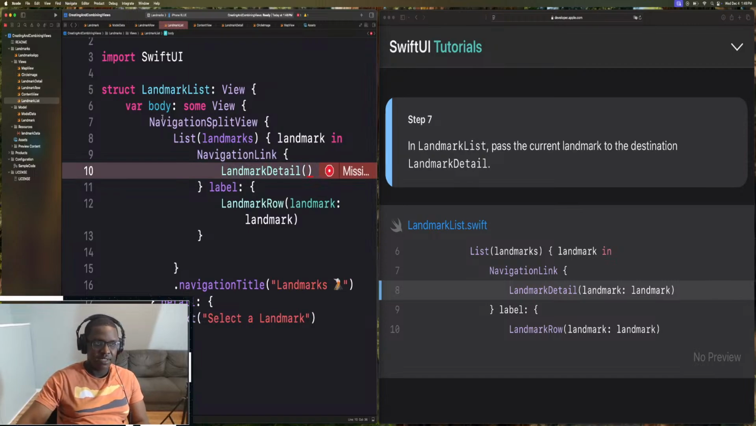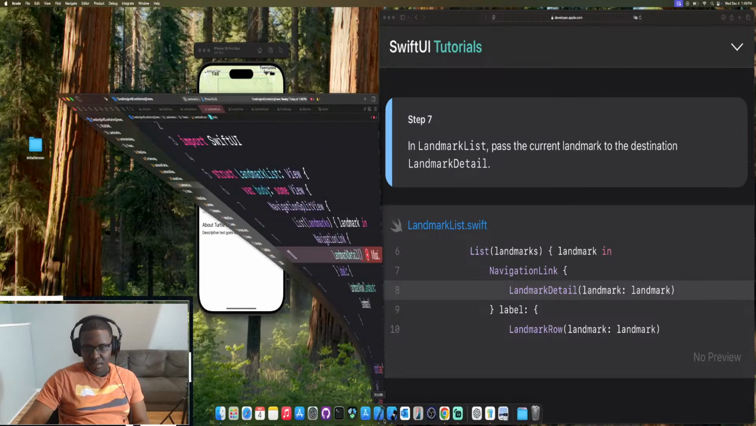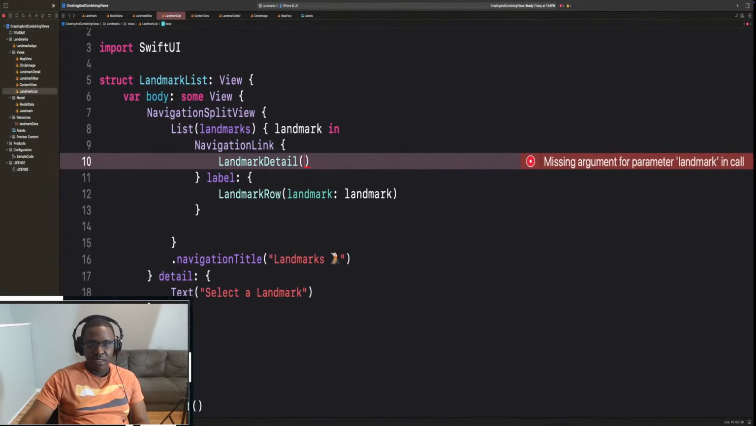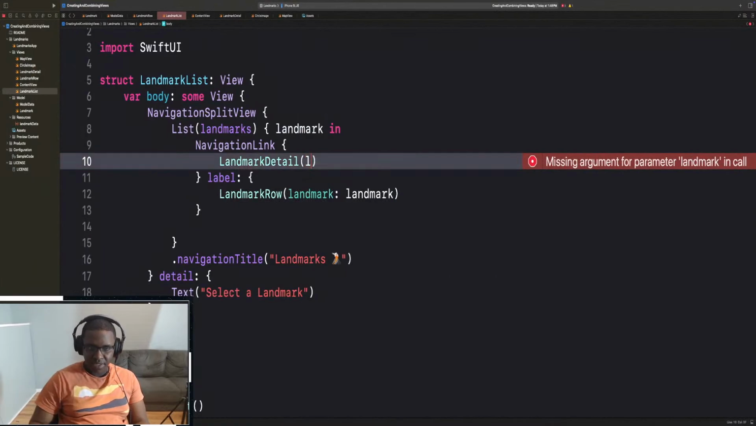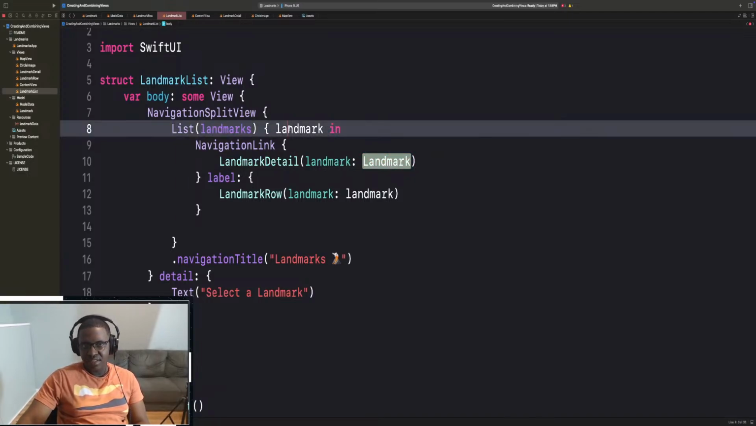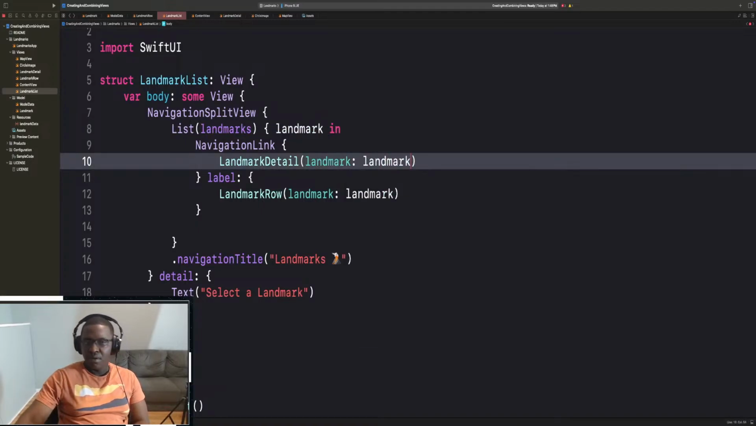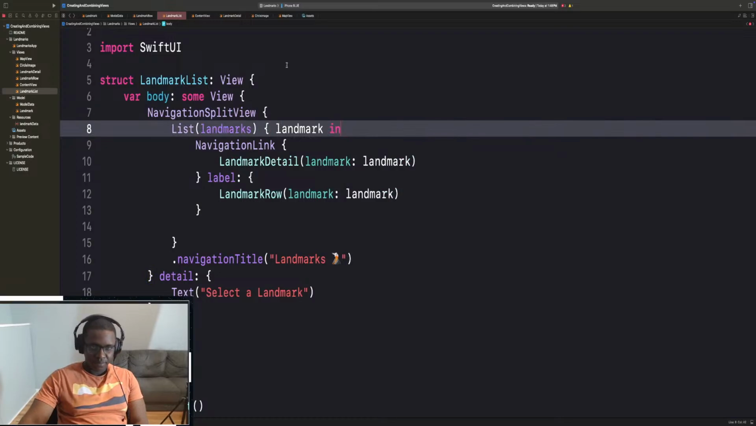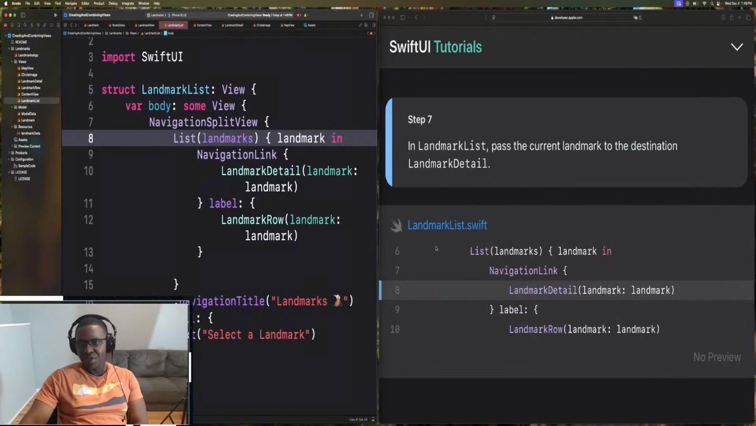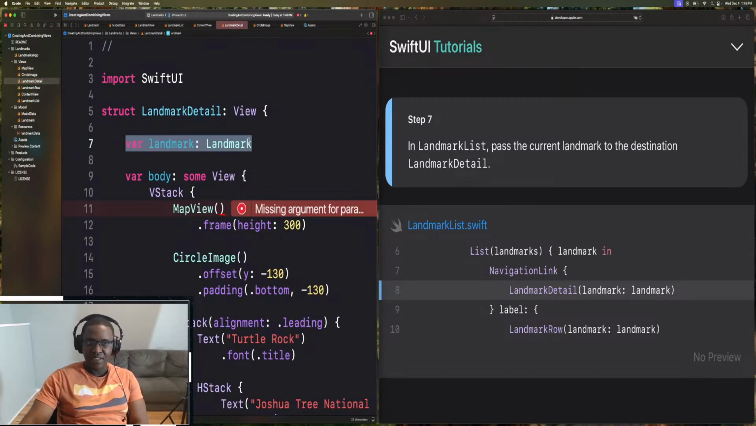So let's unmaximize this. Oh, wrong button. Yeah, so I'll maximize this. And then I'll type in landmark because that's the required parameter. And remember, we're iterating through all landmarks so we can get access to each by just using this landmark value. Let's just pass this in. Now we won't be able to run because we know for a fact that landmark detail has some errors. But now landmark detail does have access to a landmark.